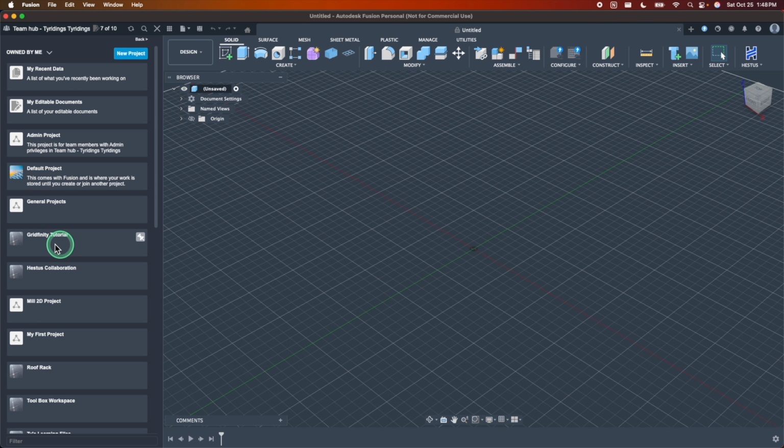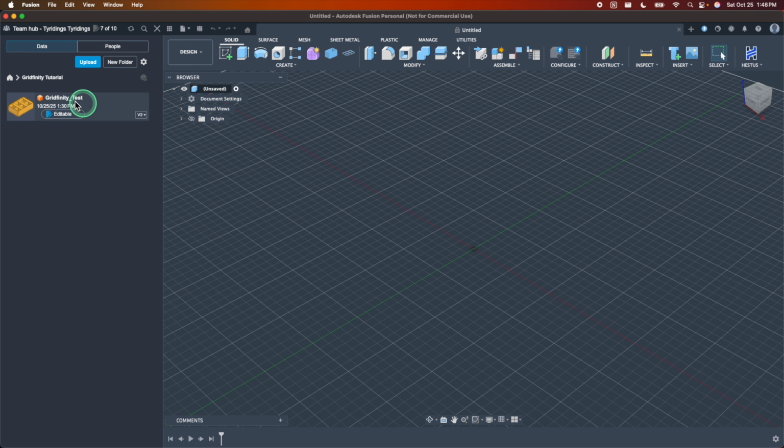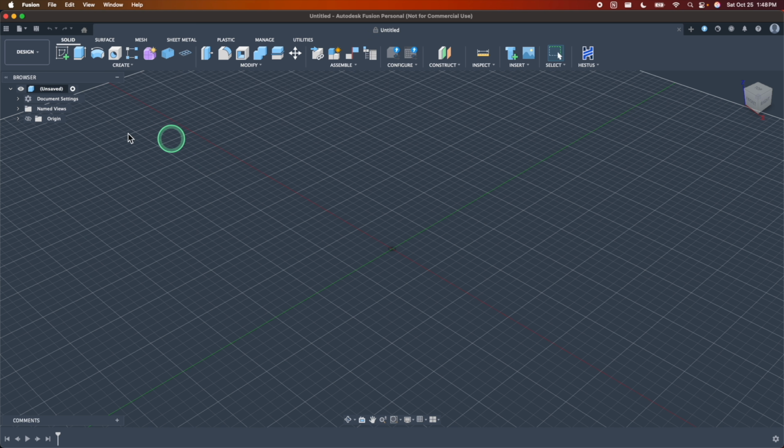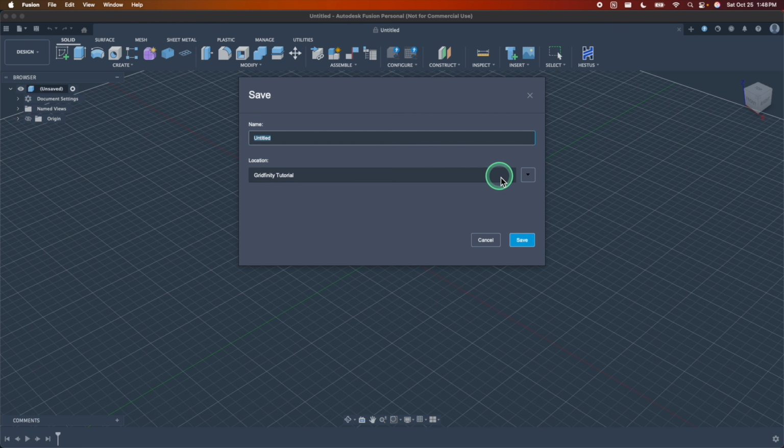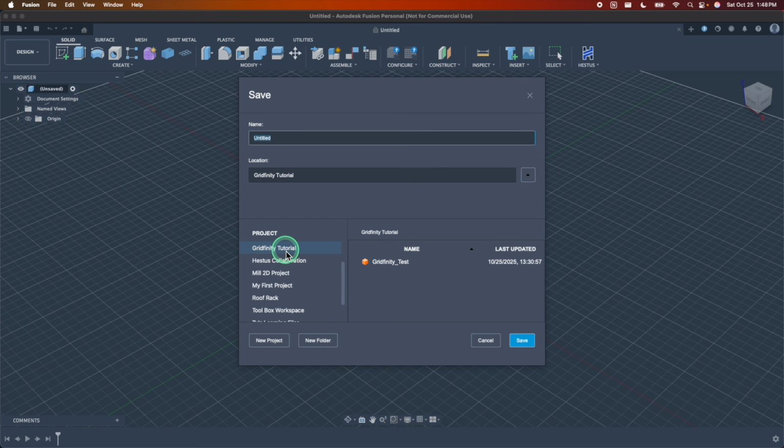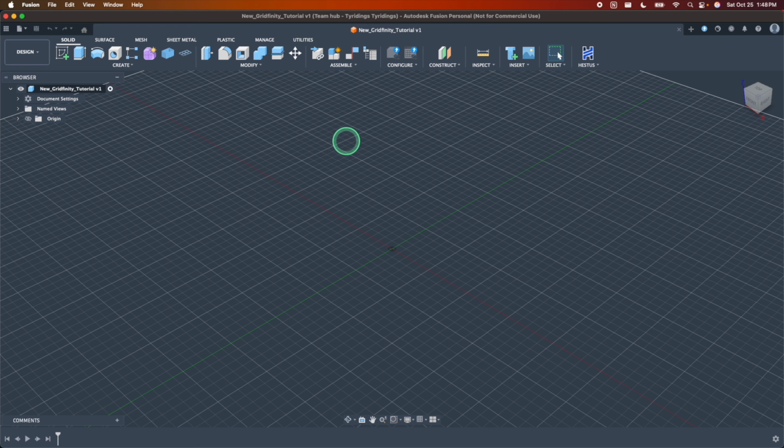For this, I went ahead and created a Gridfinity tutorial project, and you'll see in here I already did a test piece just to make sure everything was persistent and worked the way I wanted it to. Next, we're going to go ahead and save our part before we start editing anything. So I come up here to save. I can make sure that I'm saving in the right location, which is my Gridfinity tutorial location, and I'll give it a name. We'll call it new Gridfinity tutorial. And now we are officially ready to go.